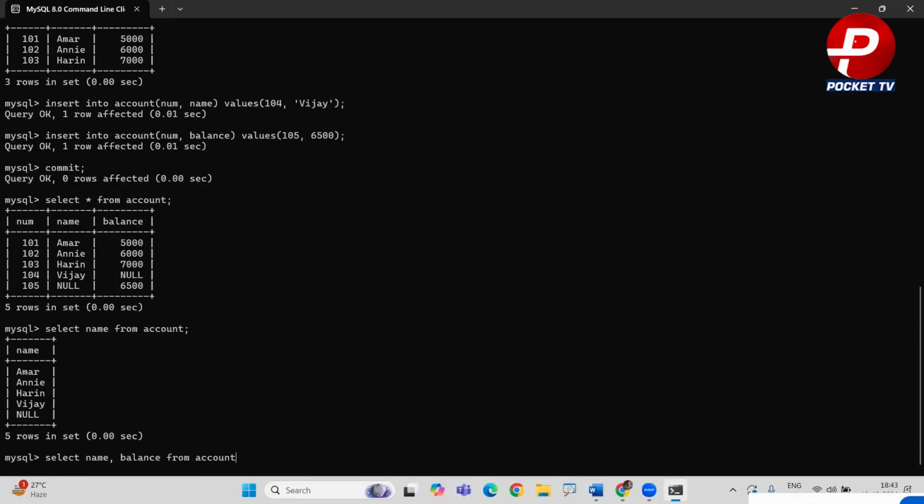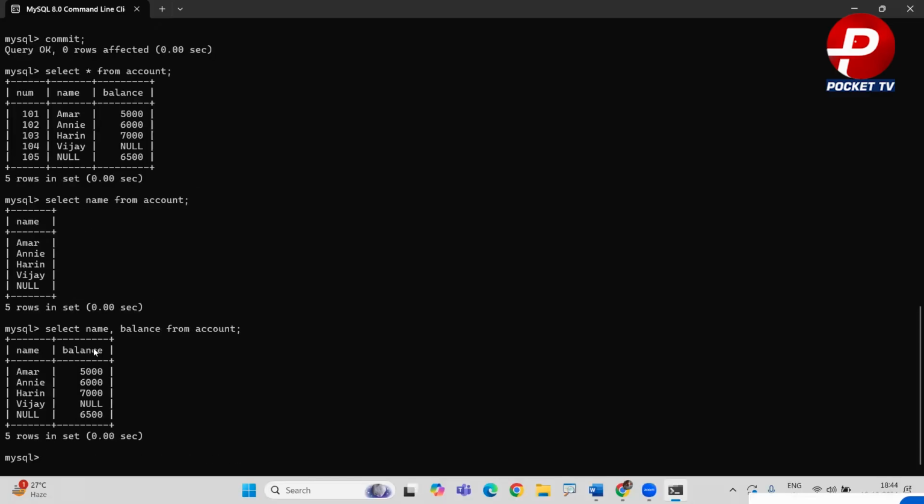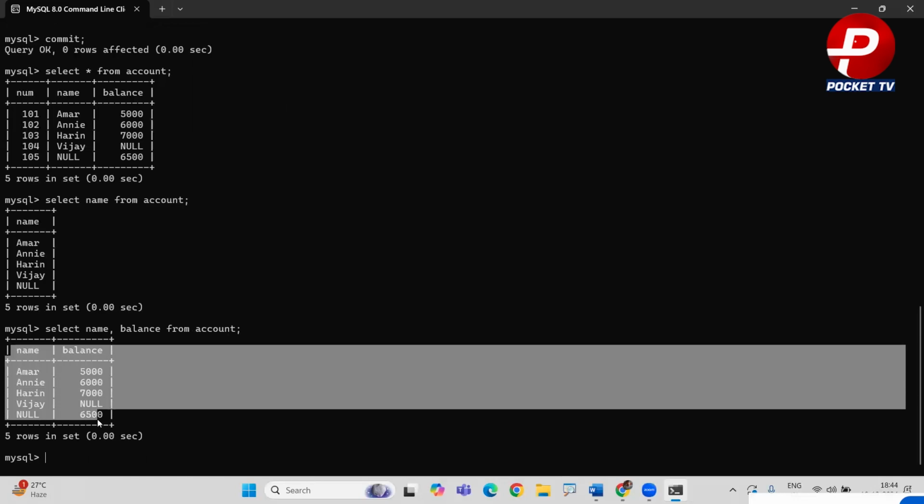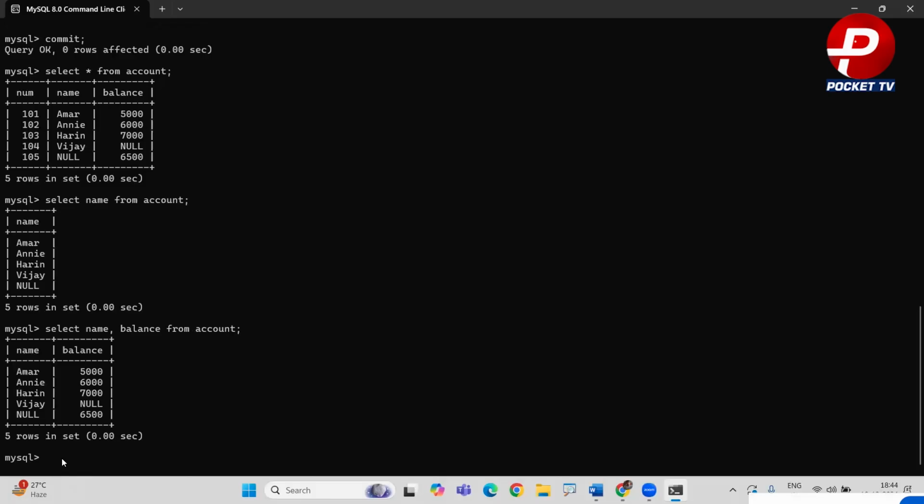From which table? Account table. Now how many columns here? 2 columns, name and balance, from the account. If you want to display all columns, we must use a star. If you want to display only a single column, you need to specify it. Multiple columns means just separated with a comma. Multiple columns you can specify.